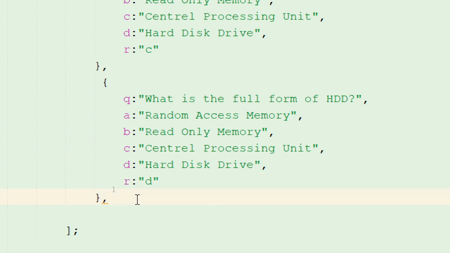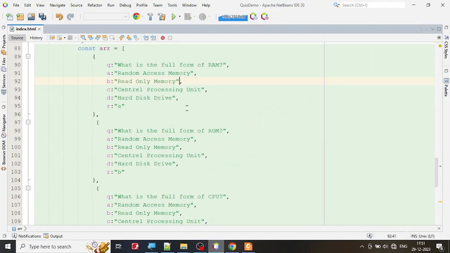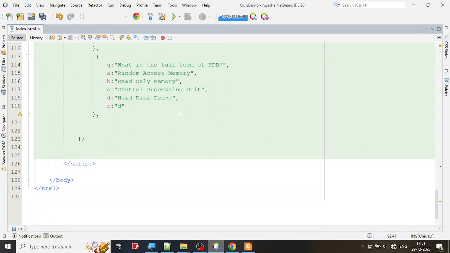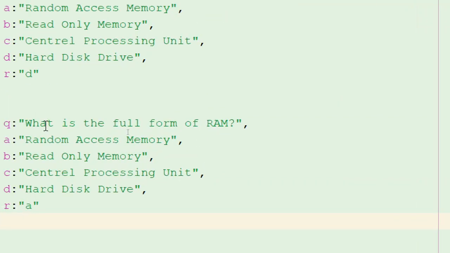I need one more question, because I have 4 questions now. If you look at here, 1, 2, 3, 4 questions are there. I need a fifth question. I'm going to Control V here for the fifth question. Now I'm going to just change the question: Which memory is volatile? What is the meaning of saying volatile?